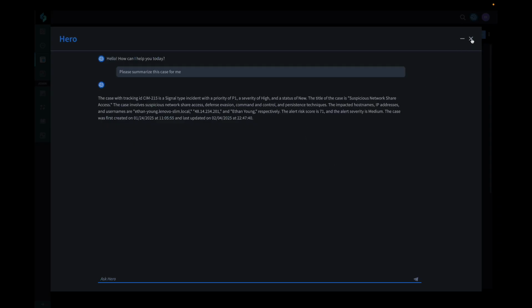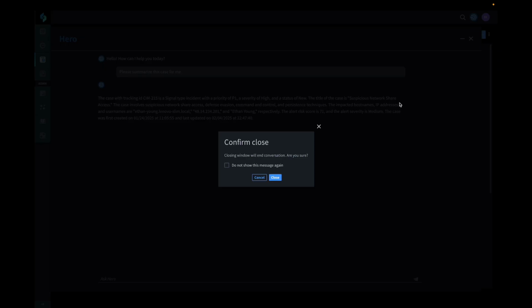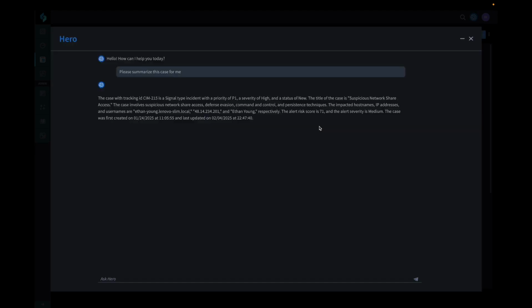So I'm going to go ahead and close this window and show you that it's asking me to confirm. This is because I'm having a conversation with Hero. If I close the window, I lose that conversation context. This is good if maybe you want to reset the context. If you're ever working with chatbots, you may find that. So I'm going to go ahead and say, yeah, I'm going to close this.